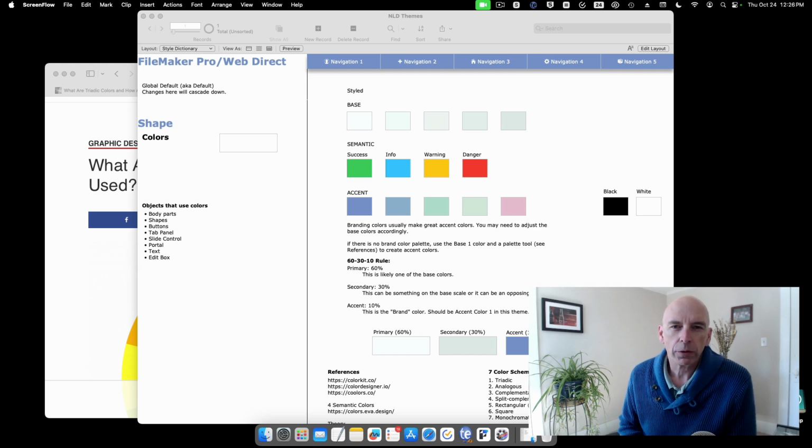Have you ever struggled with trying to figure out a theme, creating a custom theme for your FileMaker file? It's been tricky for me over the years, and I have created a tool to help me with that, and today I'm sharing that with the community.